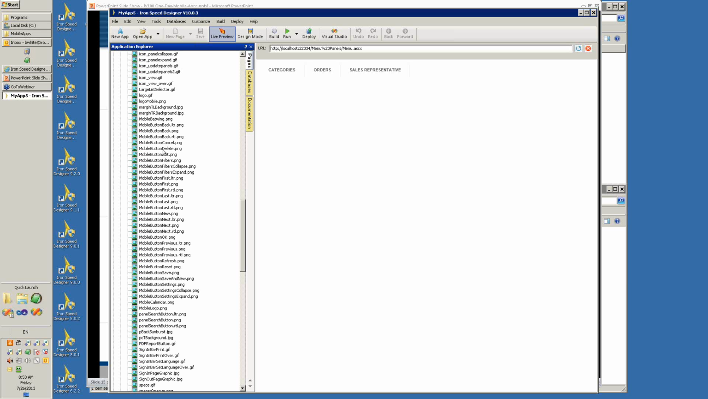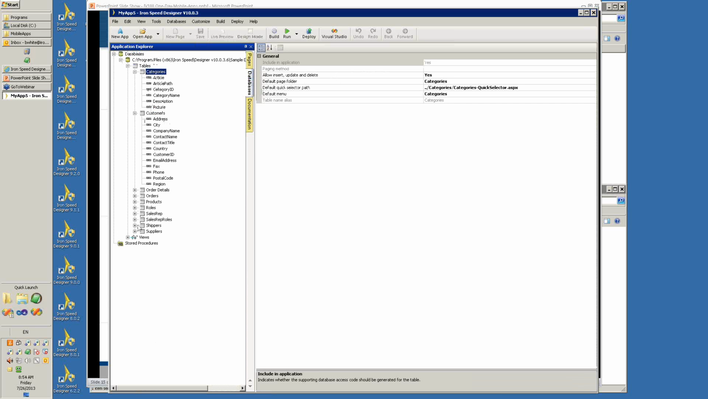After looking at the general tour of the application, does IronSpeed Designer build a set of admin pages to manage users and roles, or do we have to set the permissions in IronSpeed? No, IronSpeed Designer builds you pages for anything in your database. In this particular database, you may have noticed that if we look at it, there are folders for roles and sales reps. So you can build pages and you can manage them. So no problem.